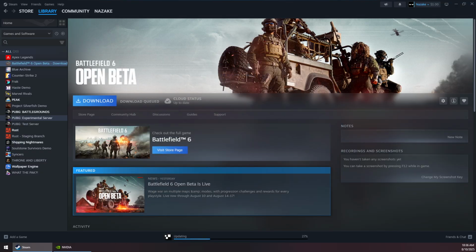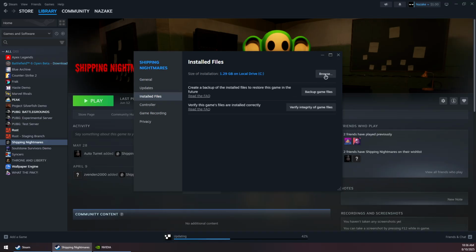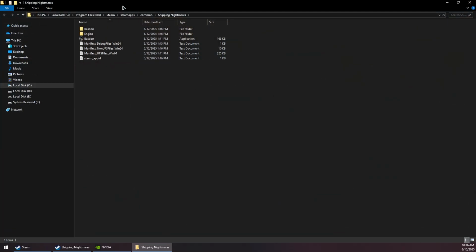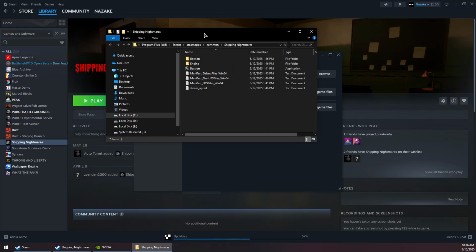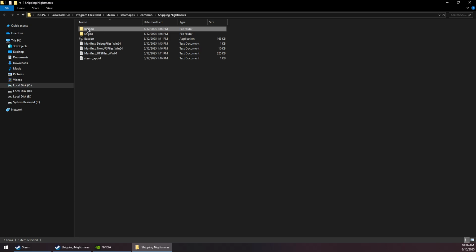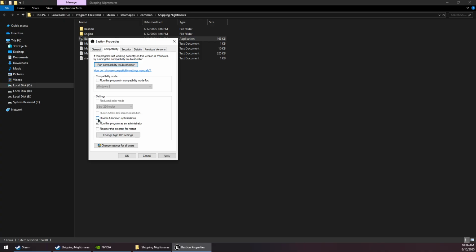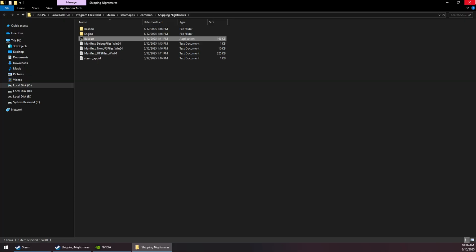Now once this is done, you want to basically go back to the properties tab and click on browse, and right here you can find the game's exe file. Now you might find it outside here or sometimes inside a folder like bin folder. You want to right click on the exe and then go to compatibility and then basically check both of these options right here. Click on apply and OK.